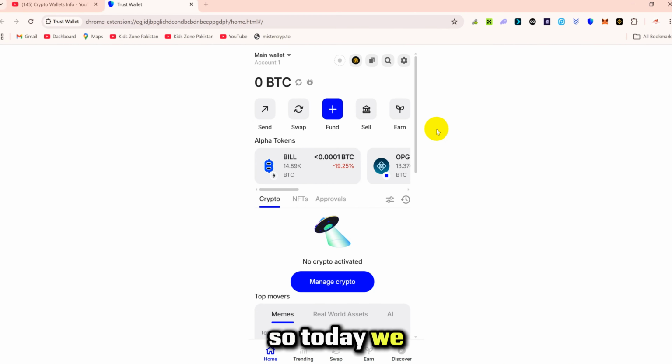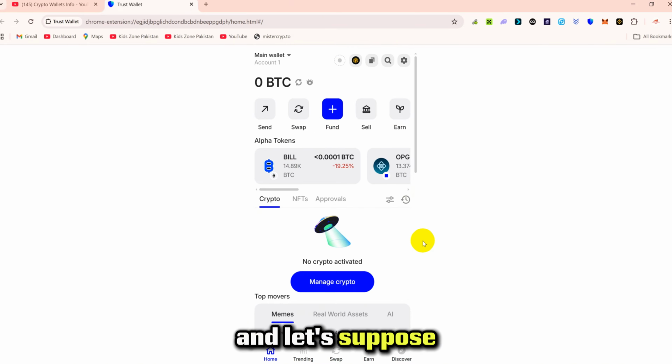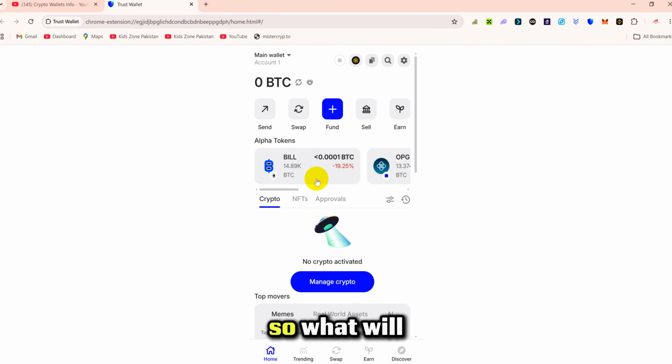So today we are going to move assets to a new wallet. How can you do it? Let's suppose you have a balance. This video is only for educational purposes, and this wallet is only for demonstration, so there is no balance in it. But if you have a balance, you can use the same scenario which I am going to tell you in this video. Now the main interface is open in front of me, and let's suppose I want to transfer all my funds to a new wallet. So what will I do?